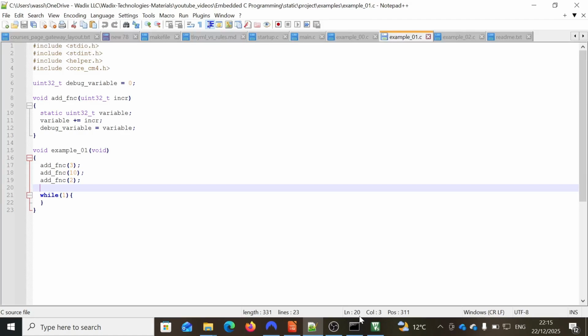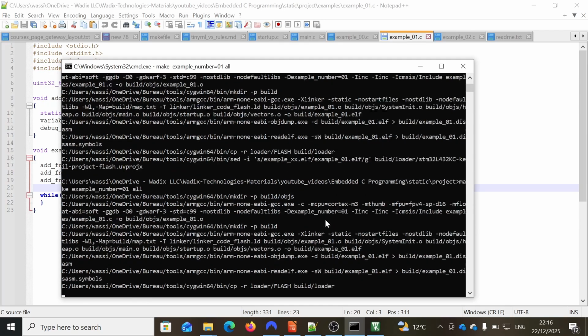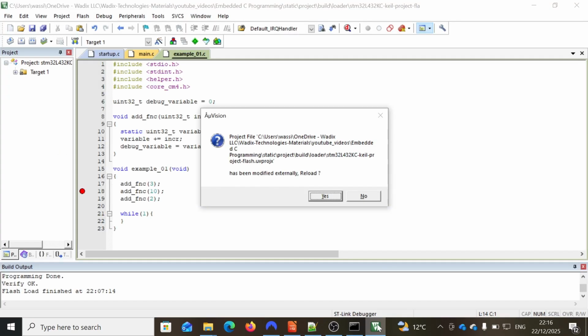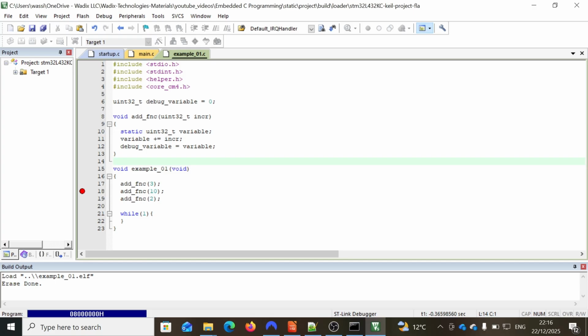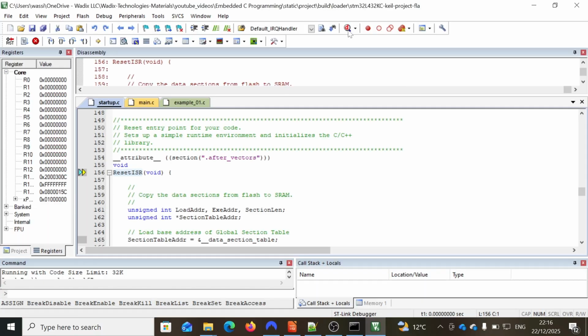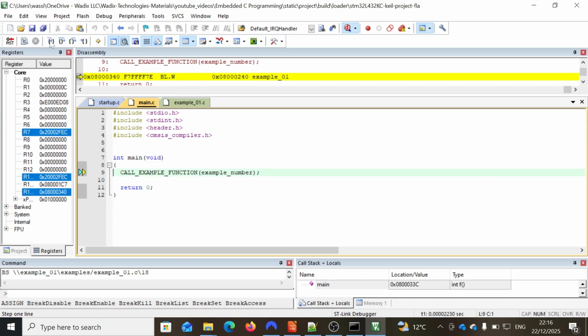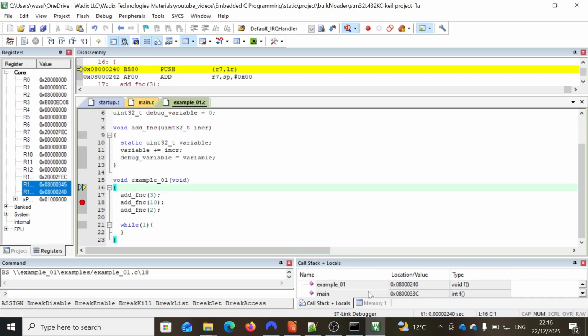Now we'll start by building and compiling our project. This is our Keil project. I will load the binary into the flash memory of our STM32 microcontroller. Then we start a debug session. Single step. Now I will dump into the debug watch window the content of our debug global variable, and this one will be used to track the update done on our static local variable.